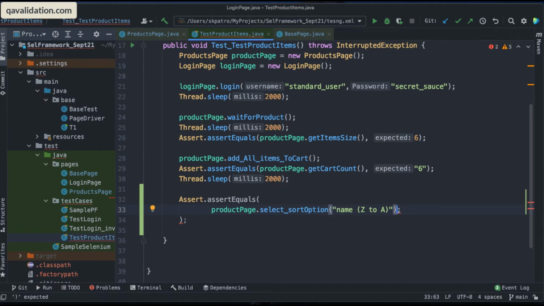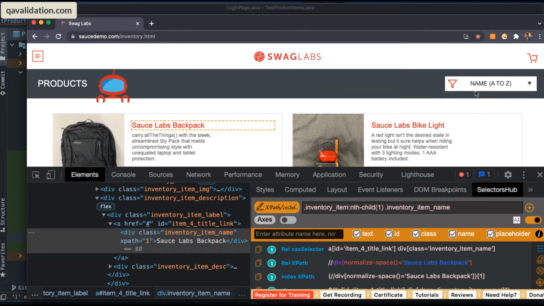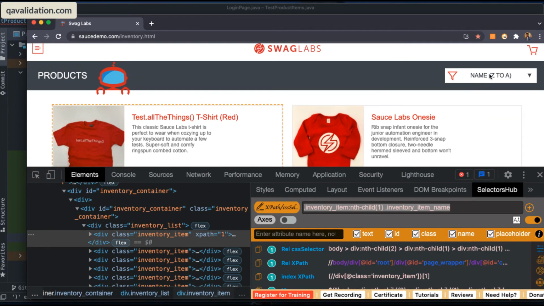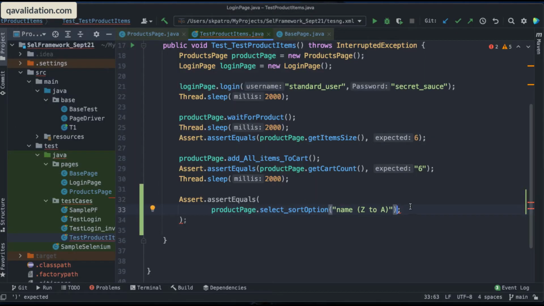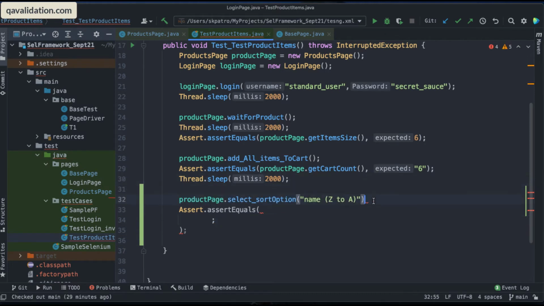See, in this sense what I'm saying is, first I'm choosing here name Z to A, that is what I'm doing there. After that I will be getting this option actually. So here, before asserting this one, I can do this one. So once that sort selector is done, this is my one step.